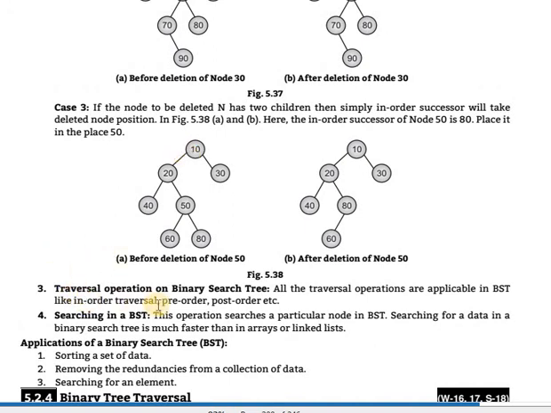Next operation, traversal operations on binary search tree. All the traversal operations are applicable in a binary search tree, like in-order, pre-order and post-order. These we will study in detail in the next point, binary tree traversal. Searching a BST: this operation searches a particular node in a BST. Searching for data in a binary search tree is much faster than in an array or linked list.